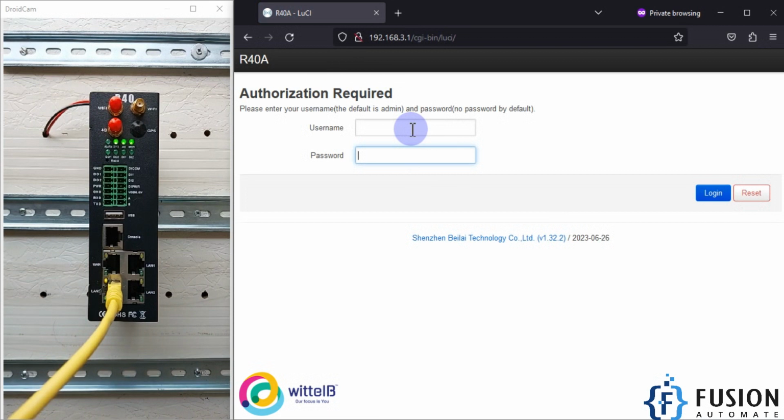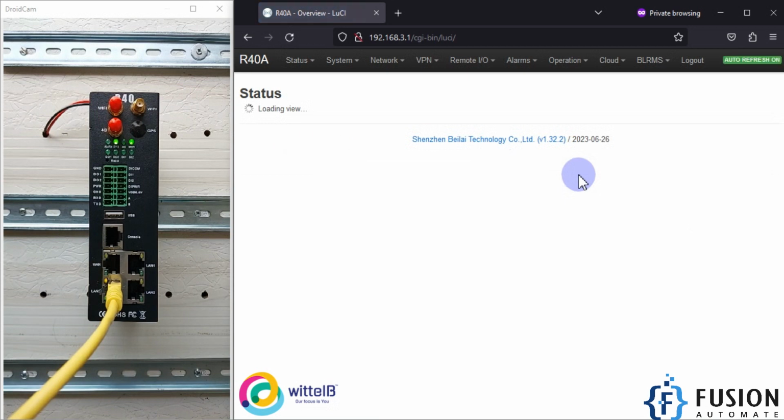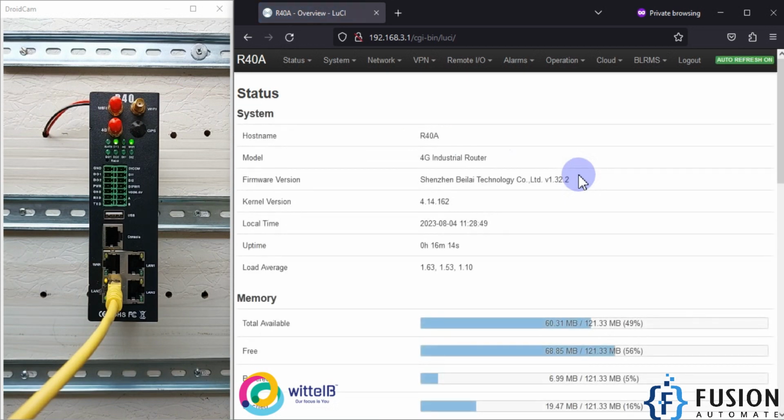Now the default username is admin, and there is no default password. As you can see here, it says please enter your username. The default is admin and the password is no password by default. So you just have to write admin and then press login to land on the configuration page of the R40A gateway. This configuration page looks similar to the R10A gateway.